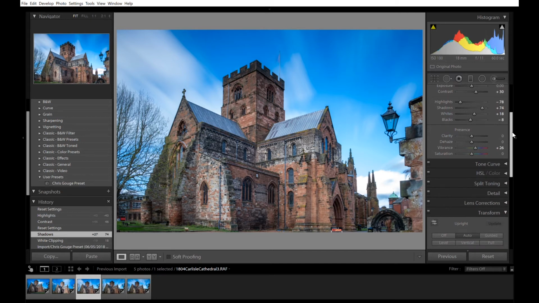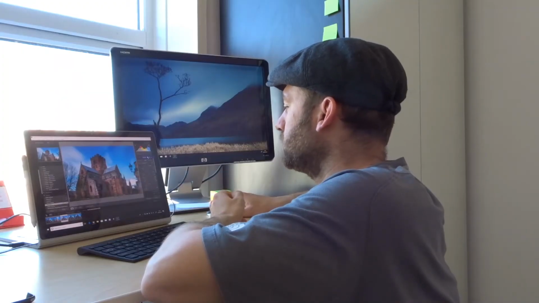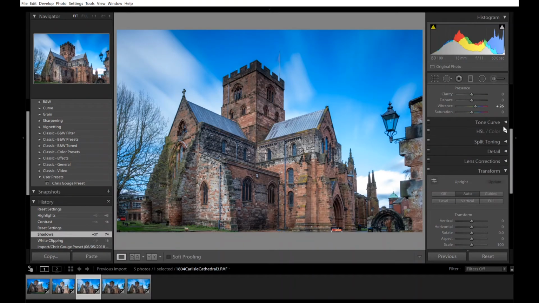Obviously, different photos will be different. Some photos will require a bit more work. Occasionally, I might need to use the adjustment brush, might even merge photos, but it's very rare that I do that.